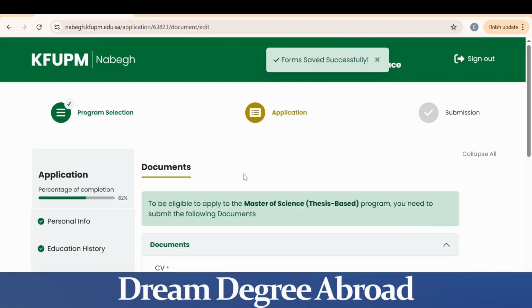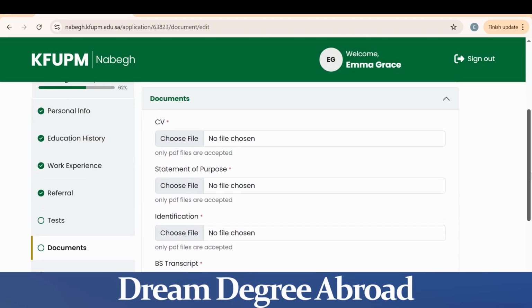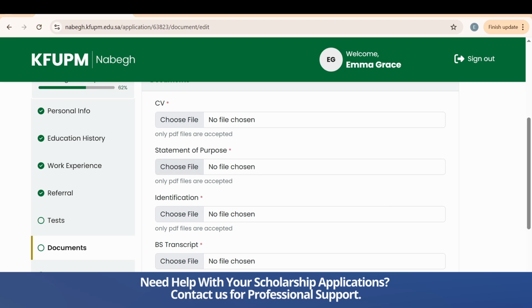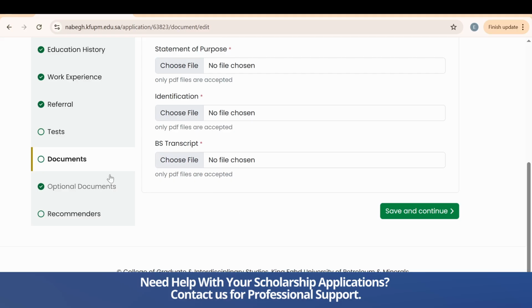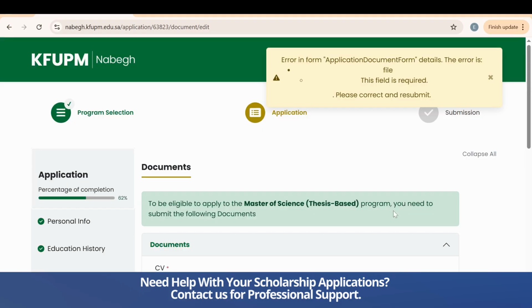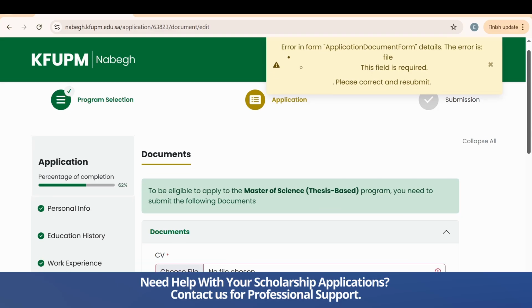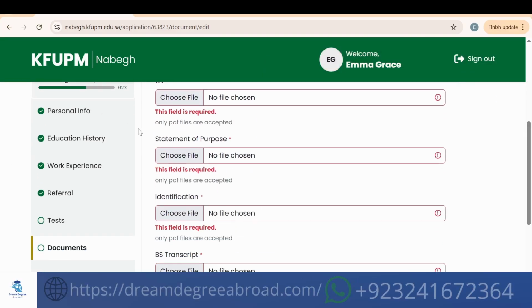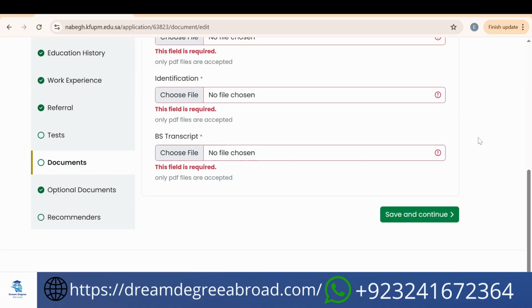Next section is documents. You have to upload these documents here. You have to attach your CV file, statement of purpose, your identification, your BS transcript. Remember, these all are mandatory. Click on save and continue. Okay, I have not uploaded these files, so an error has occurred. So move to the next step.